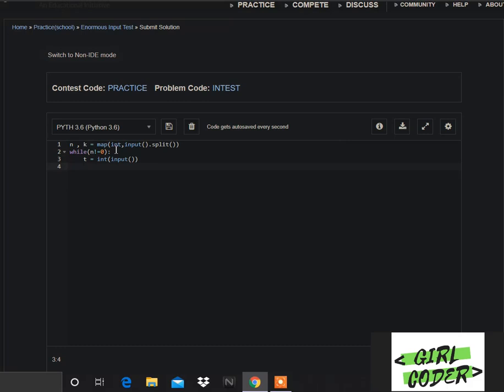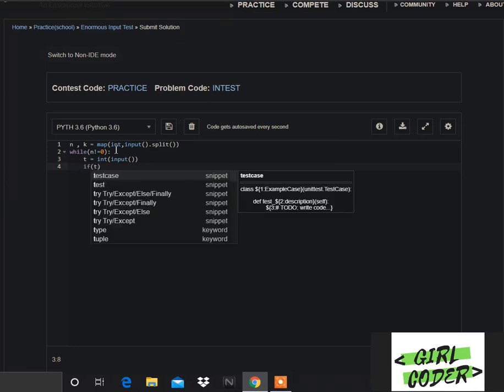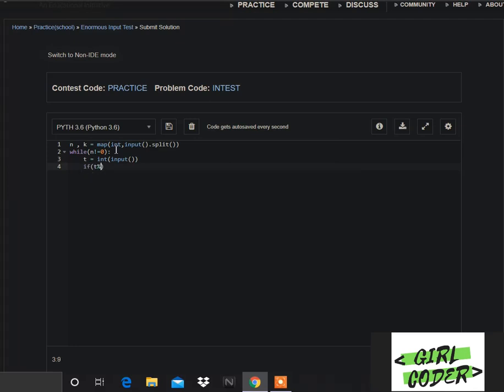After taking t, you should check whether t is divisible by k or not. So if t mod k is 0, then what are you going to do? You are going to increment the count. Then where is count? You need to initialize the count with 0. So let me complete this instruction and then initialize.